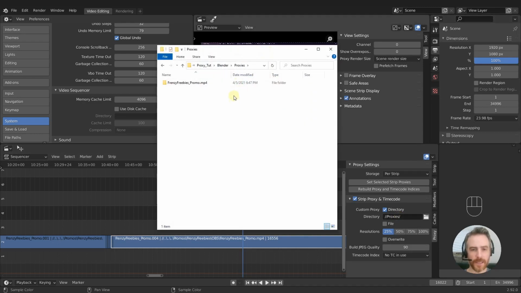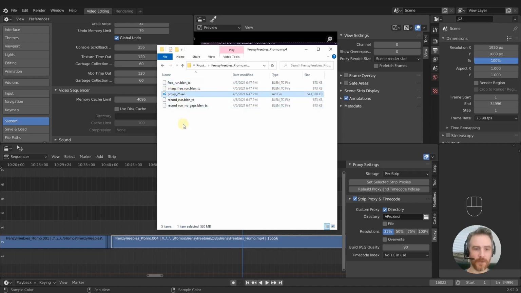All right, and then you can see here we've got the Proxies folder that I made, and then inside that, this is the title of my MP4, Frenzy Freebies promo, but it's in folder format because if you click into that folder, you can see all of these things. Here's what I was talking about with the time codes. So it creates all of these options for the time code. But then here's our actual proxy, and you can see it's labeled proxy underscore 25 because that would be 25%. If I did 50%, 75%, and 100%, it would name them accordingly underscore 50, 75, and 100.